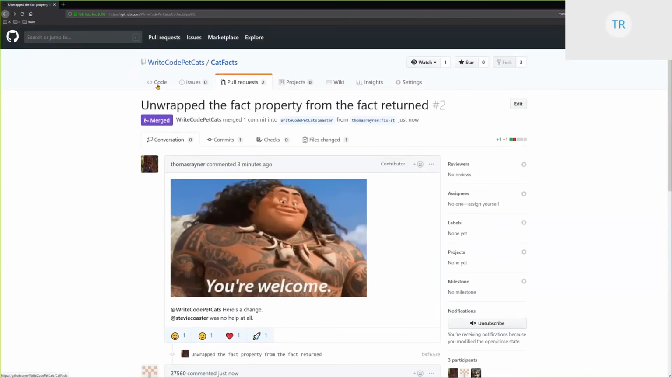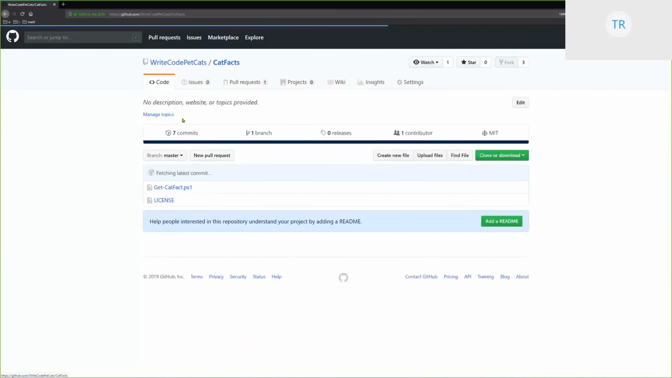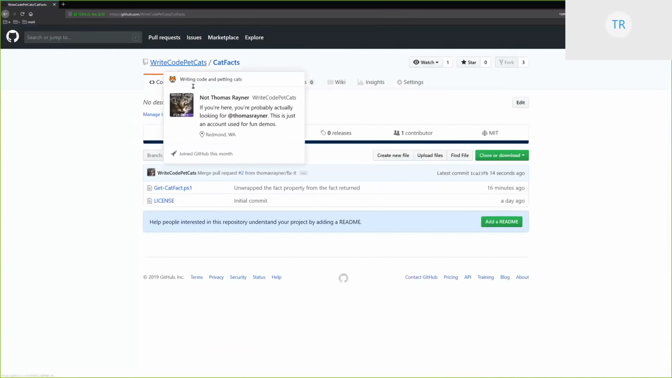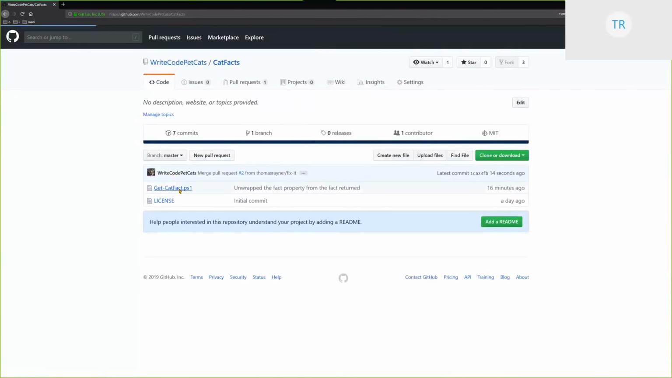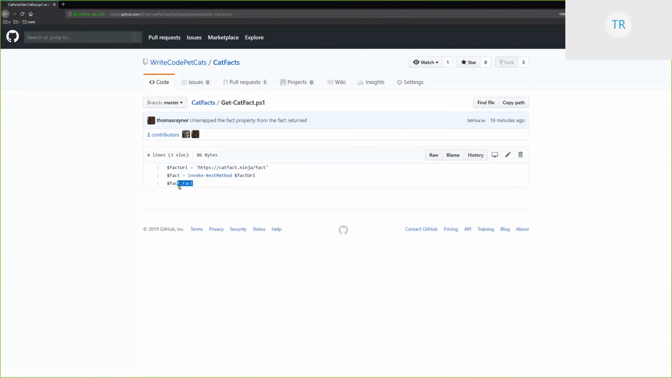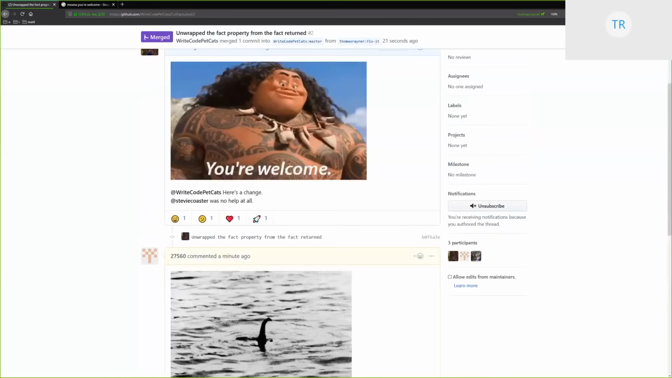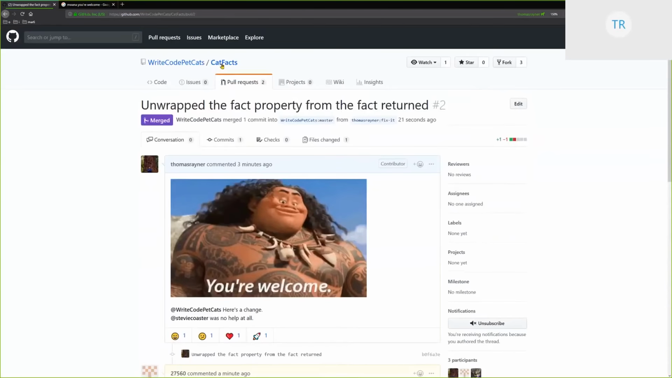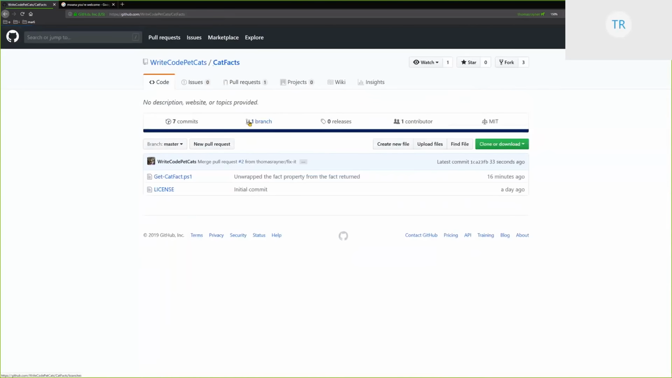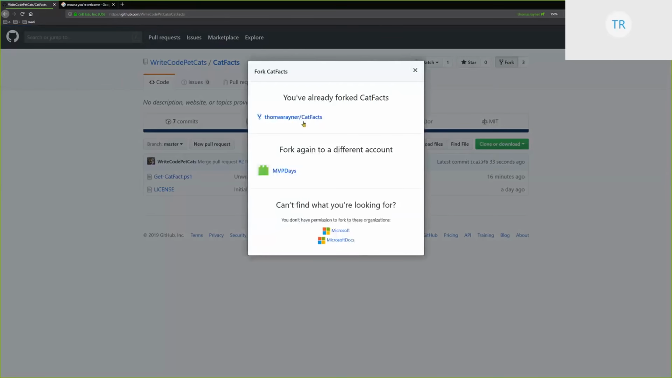And if I go back into code, on the master branch of the write code pet cats thing, and I go back in here, there's the change. My change is there. It went from here to my fork. I can't fork it because it's my own repo. Let's go back to mine. It went from here, where we found it, into my fork. I've already forked it.